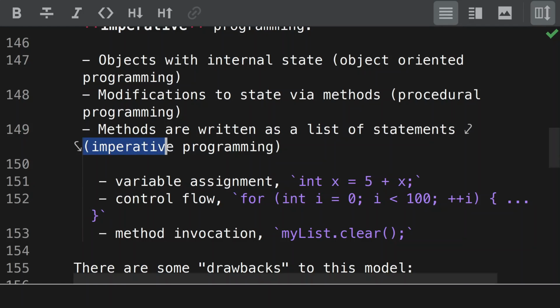The reason we call this imperative programming is because every statement can be thought of as an imperative to the processor to go do something. When I perform this assignment of int x equals 5 plus x, I'm sort of saying, processor, go figure out what 5 plus x is and place it where x belongs. With these control flow statements, like the for loop, I tell the processor, I would like you to repeat this step repeatedly until a certain condition is met.